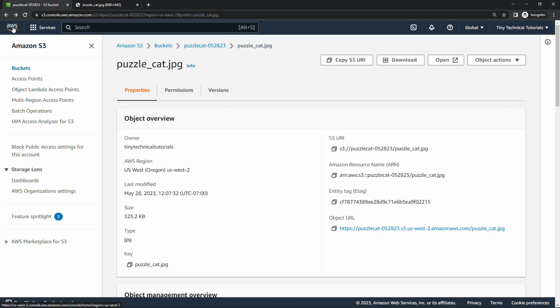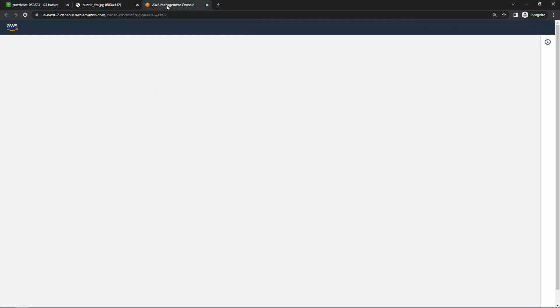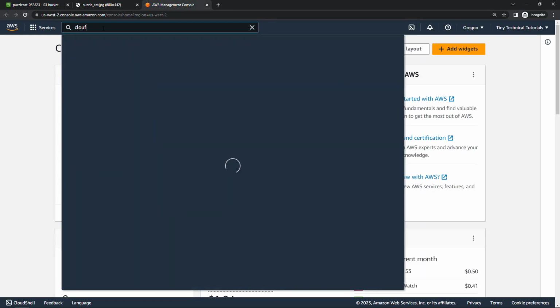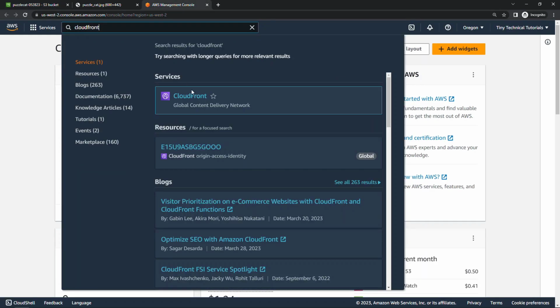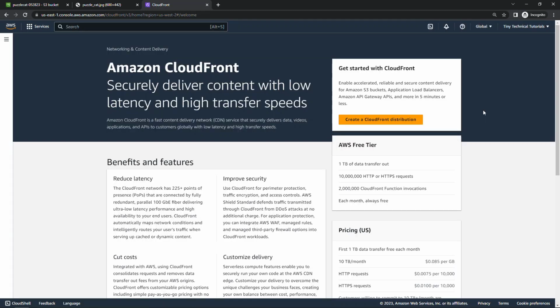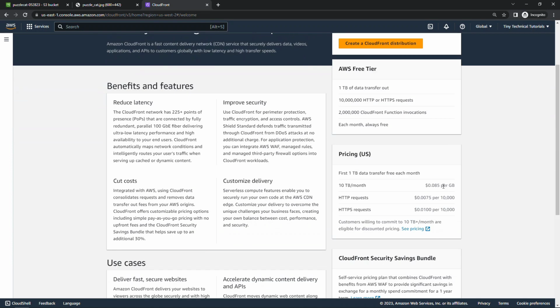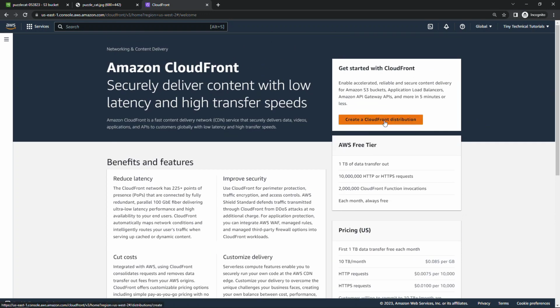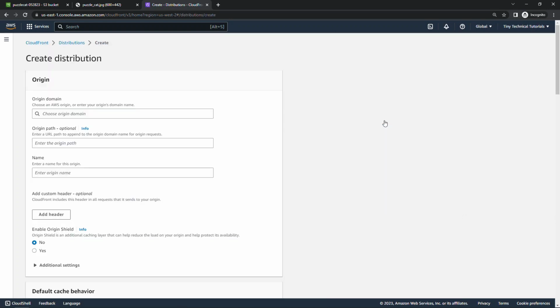I'll open up a new tab here. Navigate to CloudFront. And it all starts with the CloudFront distribution, which we'll create. There is quite a bit included in the free tier, so if you're just getting started, this will likely be free. If you're outside of the free tier, then you've got the pricing down here. But I will walk you through how to delete things at the end as well, so no worries there. Let's create a new distribution.